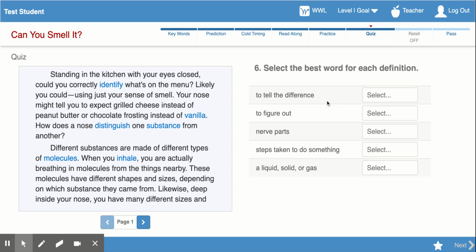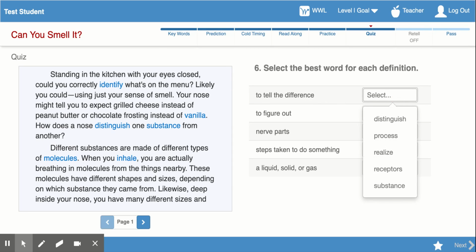So if we go back to the top, the definition says to tell the difference. And so I click here and I have the choices of distinguish, process, realize, receptors, and substance. If I'm not sure at this point which word is the best fit to the meaning to tell the difference, I can go back to the story over here, and the highlighted words are some of the vocabulary words. So for example, we have distinguish here and distinguish here.